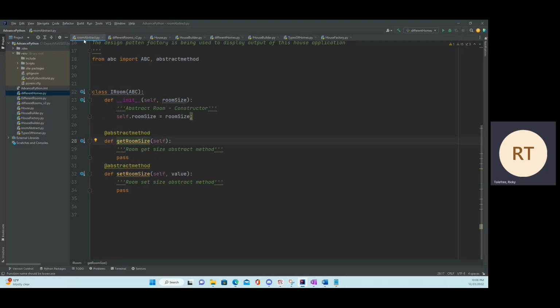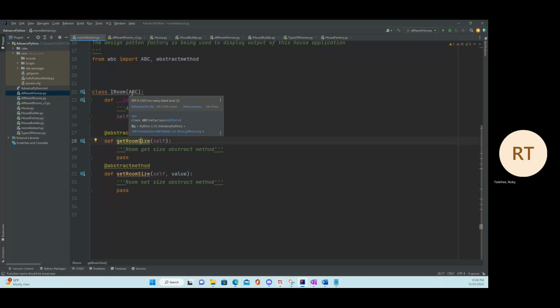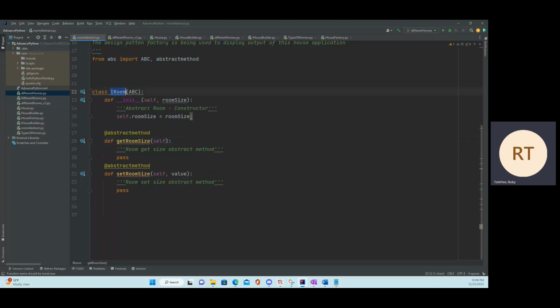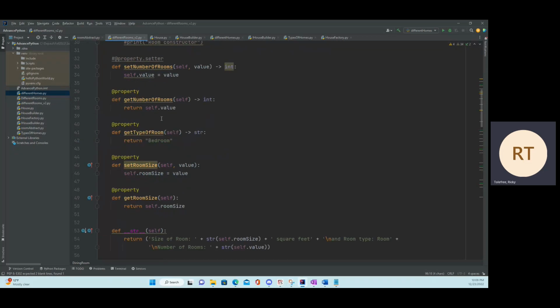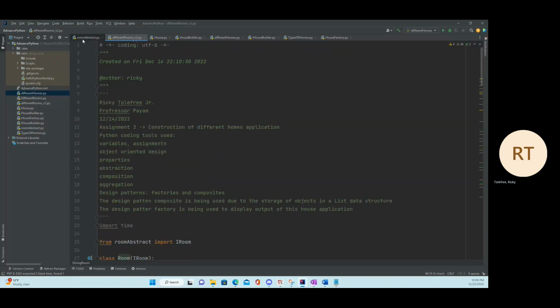So here's my abstract. We are importing the abstract base class, which makes this class itself abstract. And then I have my abstract methods. So any class that uses this as a parent has to use these two methods, right? Now let's go to the room class.